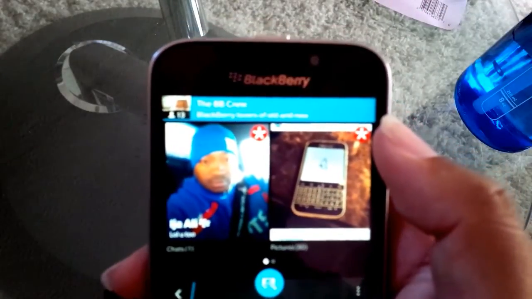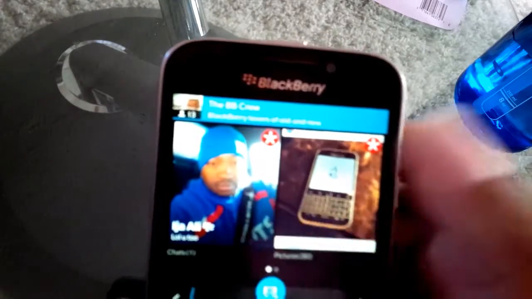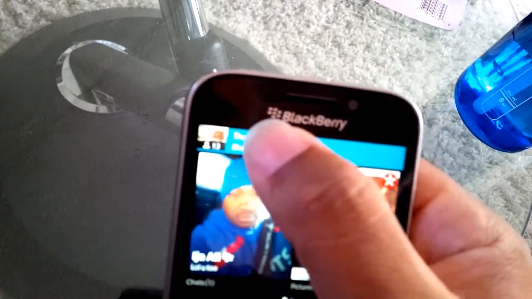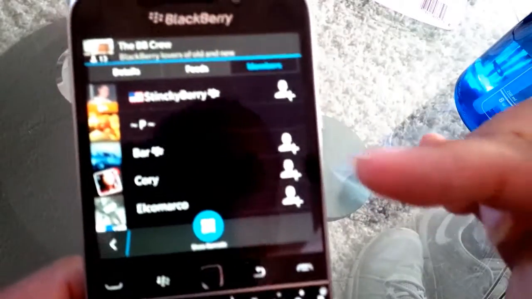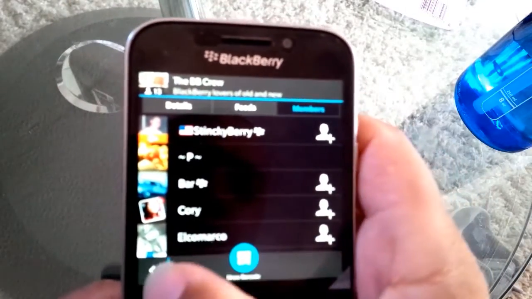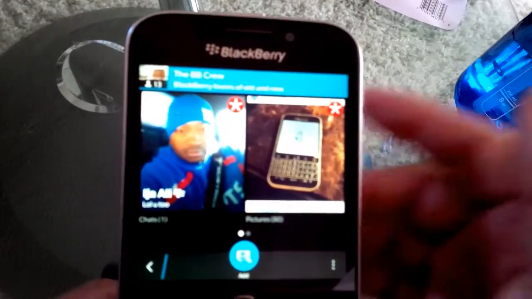Also, within the group, if you want to add somebody that's in a group to your own personal BBM, you just click on the top of the group thing, and then you just add or send a request to whoever you want.